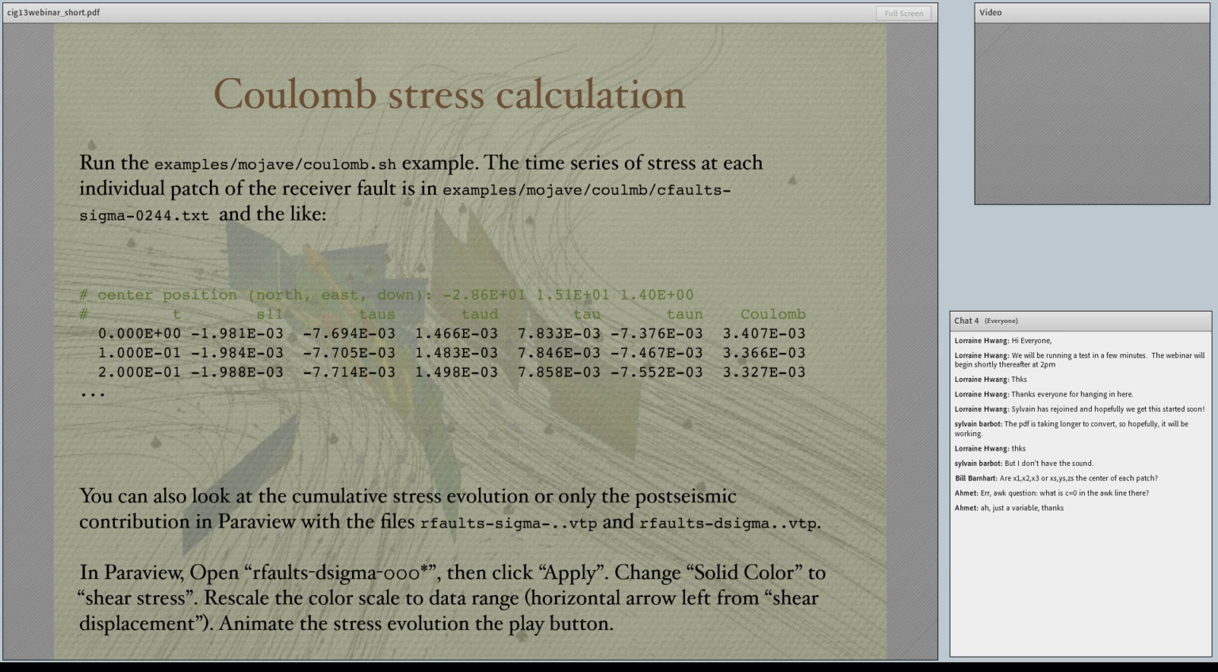You also have the cumulative stress component if you wish, and this is instead of R faults dash d sigma, this is in R faults dash sigma. And that includes the coseismic stress change and whatever happens afterwards.